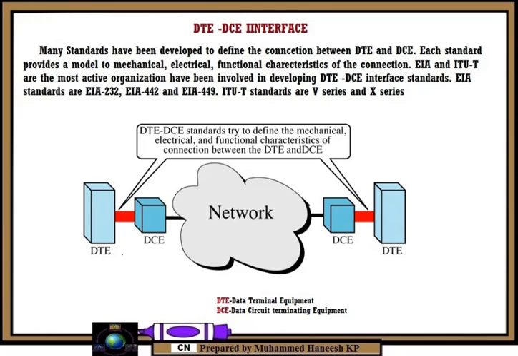In this video we are going to discuss the DTE DCE interface. Many standards have been developed to define the connection between DTE and DCE. Each standard provides a model for the mechanical, electrical, and functional characteristics of the connection. EIA and ITU-T are the most active organizations involved in developing DTE DCE interface standards. EIA standards are EIA 232, EIA 442, EIA 449. ITU-T standards are the V series and X series.